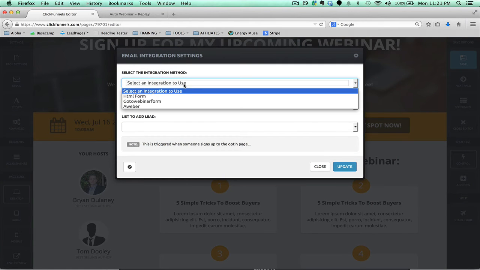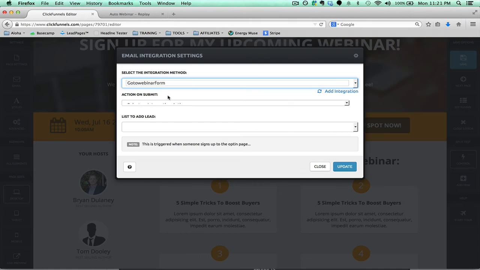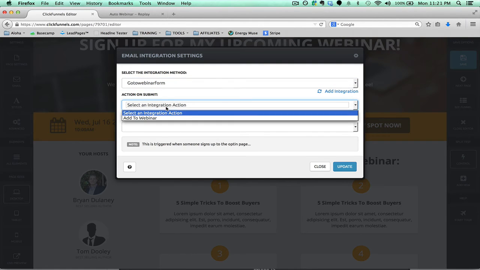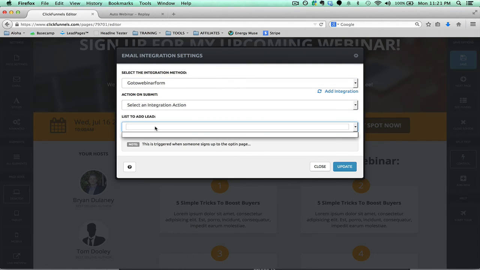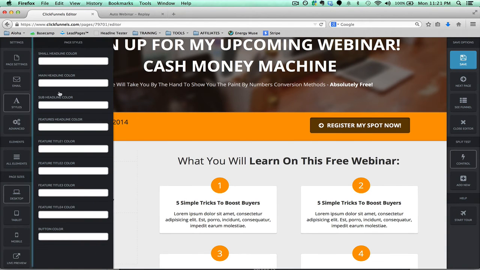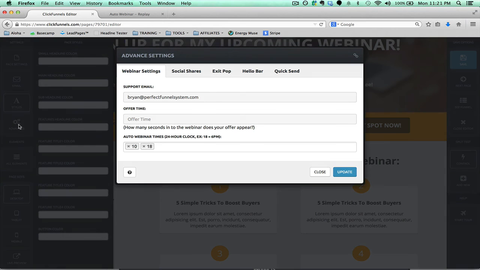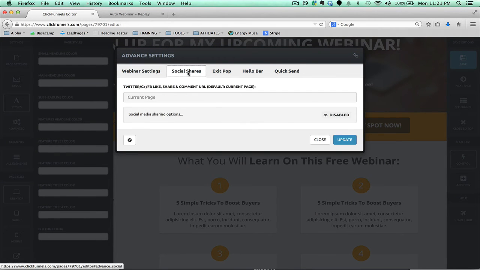Email, you can select integrations like GoToWebinar. That'll integrate with your GoToWebinar form. And you can also integrate with other platforms as well. Styles, you can change the styling. I don't recommend it. Here's where you're going to change a lot of the content. If you go into advanced settings, you can edit the social sharing.